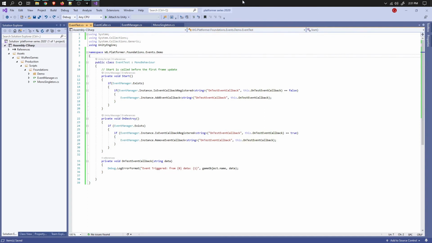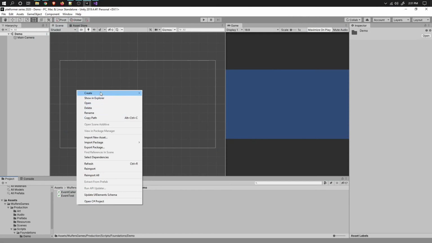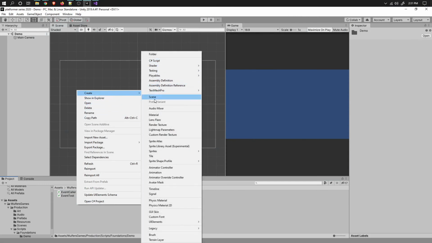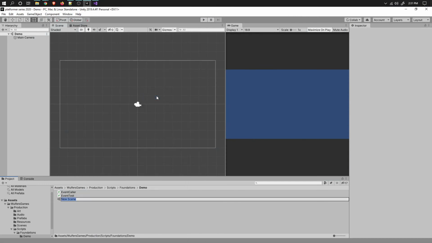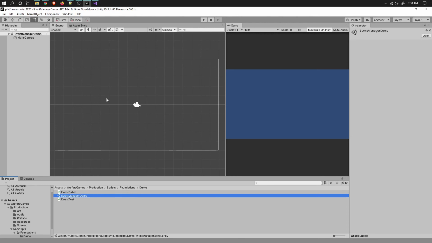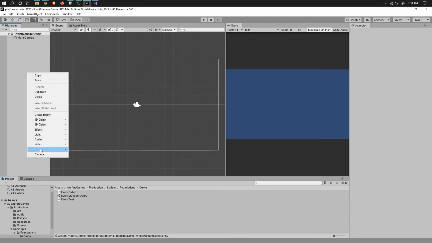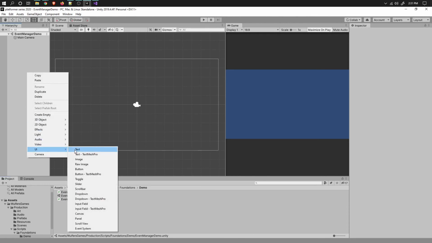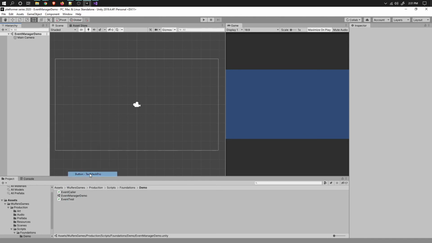Now let's go to Unity and build it up. So we're going to create a scene. We're going to call it Event Manager Demo. And in here, we're just going to make a simple UI. We are just going to have a button, and that's all we need.